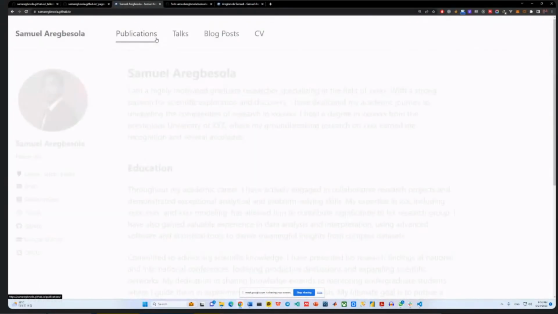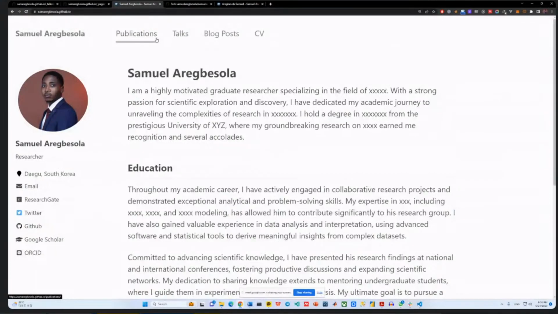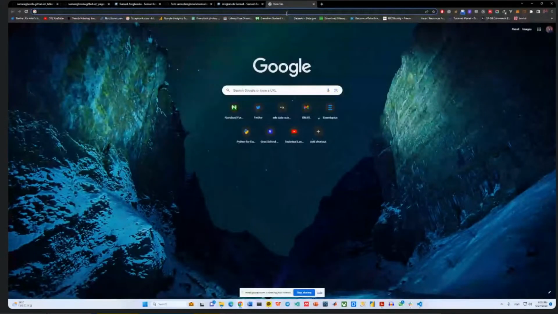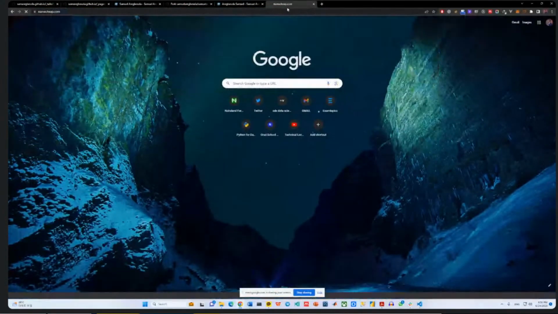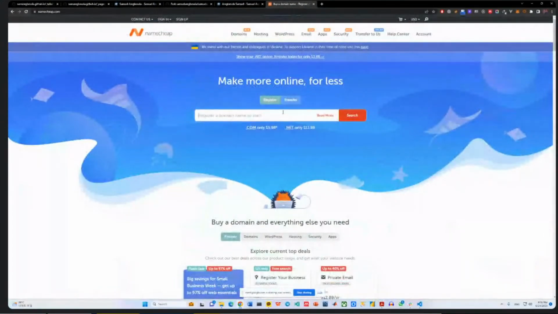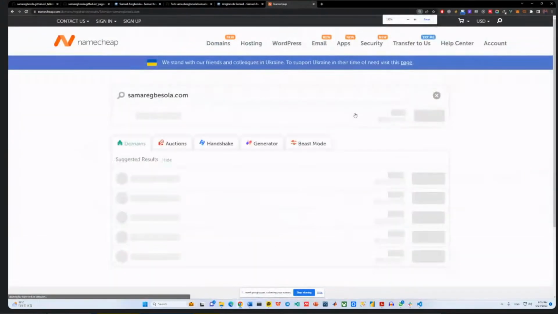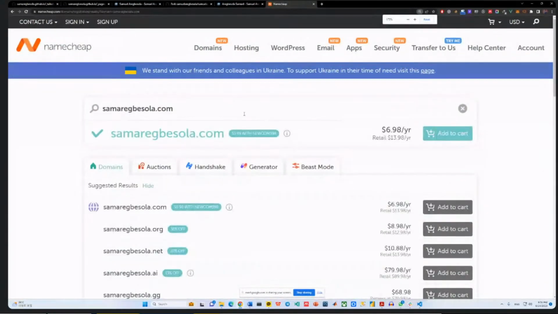So for now, I think we are pretty much done. But one more thing I want to show us is that now this is the link, samaregweshola.github.io. If you are not interested in this, maybe you want your link to be .com, there's a website they call namecheap.com. So if I come to namecheap.com, I want to create maybe samaregweshola.com, and I check samaregweshola.com. Then I click on the search button. So I will zoom in on this so that it's a little bit bigger. So it tells me that samaregweshola is available.